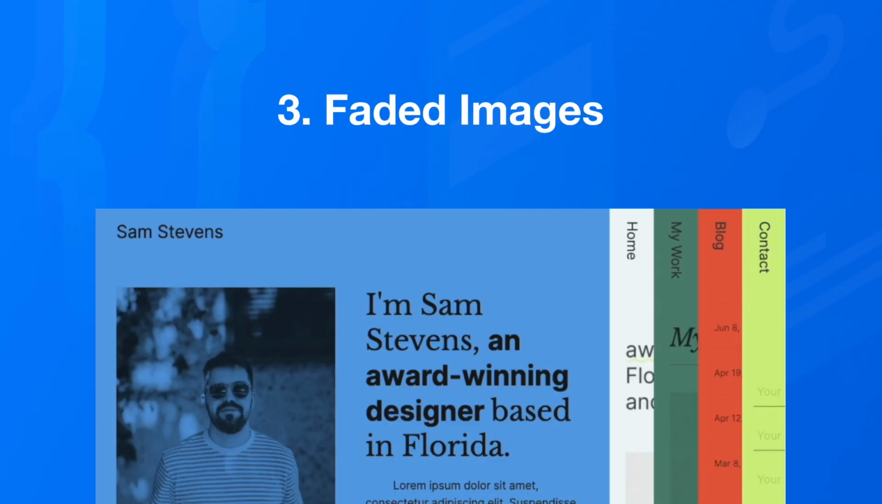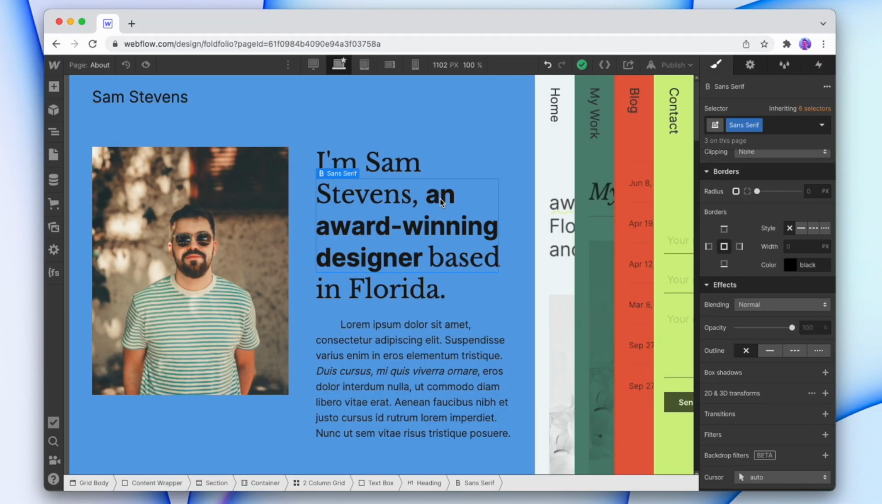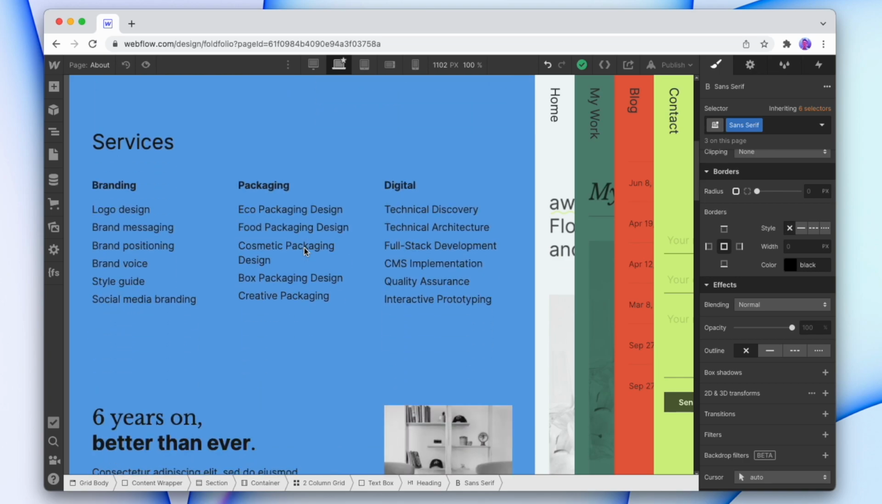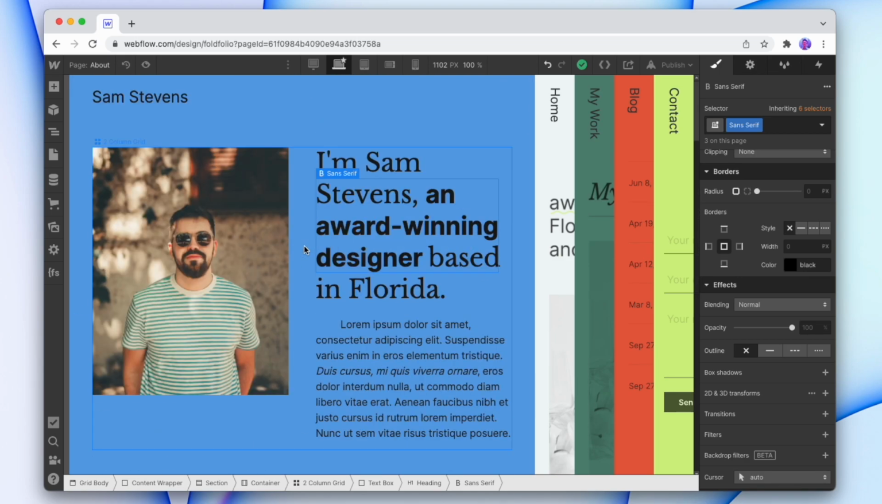Number 3, faded images. Now this way of using imagery is great when you're doing it on a page that has a colored background, such as this one. So here on my about page, the whole of the background is blue. So ideally, I want my images to actually fit this blue background. Now I can do all of the recoloring of the image in Figma if I wanted to, but I don't want to. So let's do it directly in Webflow.